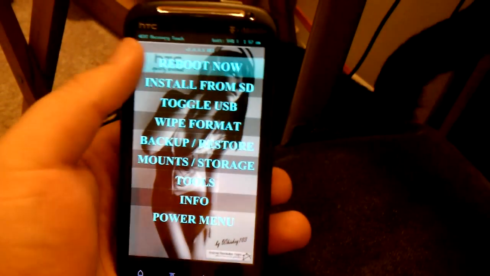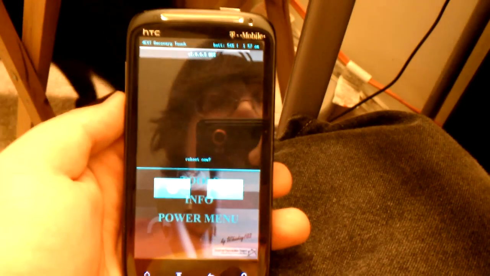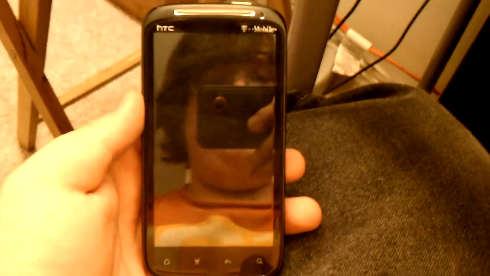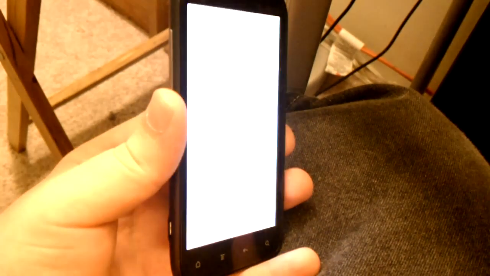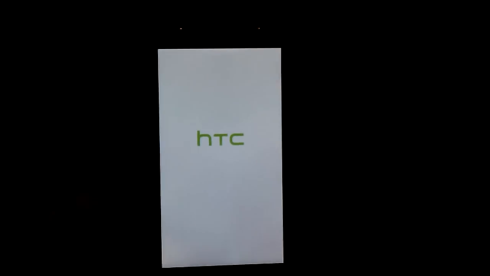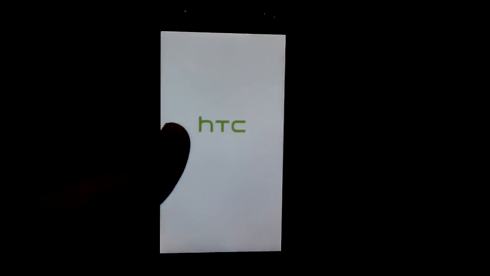Back. Reboot. Cat's knocking all my cords down. Reboot, yes. Now wait for this to power back on, and Wi-Fi should be turned off, but you just toggle it back on.